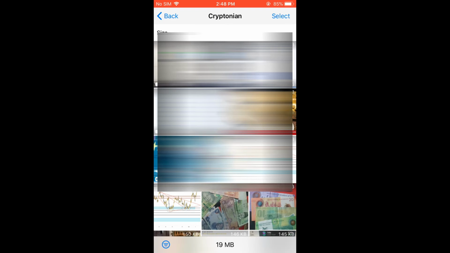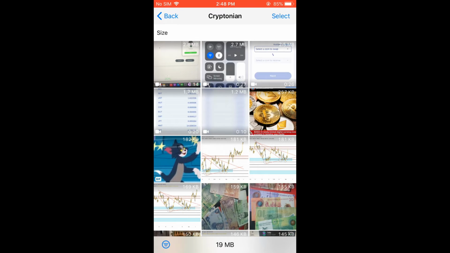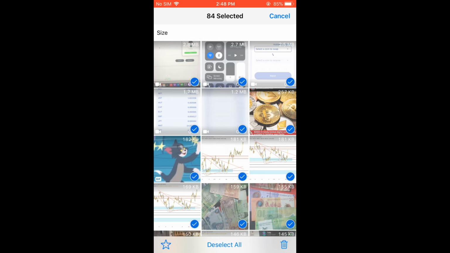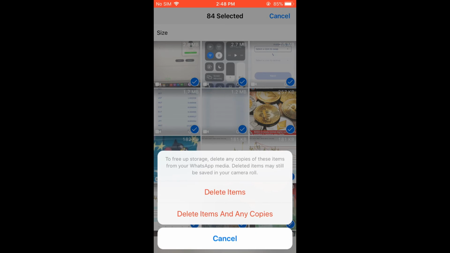from. Then you are going to tap on select in the top right hand corner. Then at the bottom of the screen, you are going to tap on select all. Then you are going to tap on the trash can in the bottom right hand corner. And there you'll see delete items, and you'll see a second option, delete items and any copies.